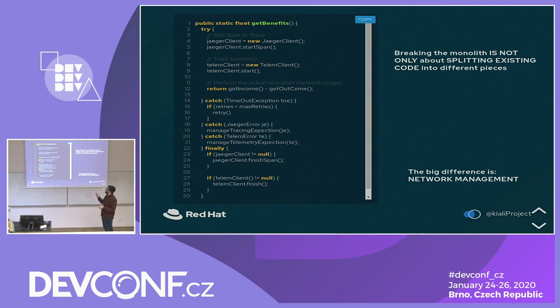So you have yet another client here for keeping all this telemetry. So we end up with a method that has 30 lines of code when we just needed one before, right? So developers in that scenario, they're spending a lot of time dealing with network, telemetries, distributed tracing, and so on. And for example, security, right? You have tons of services. Who's gonna be in charge of implementing TLS for every service, right?